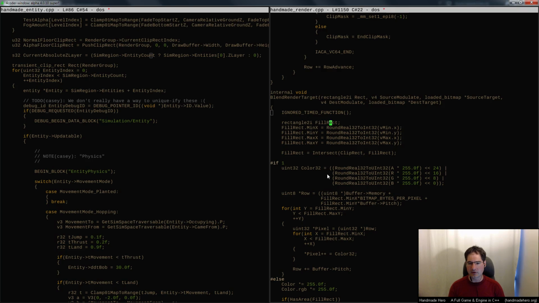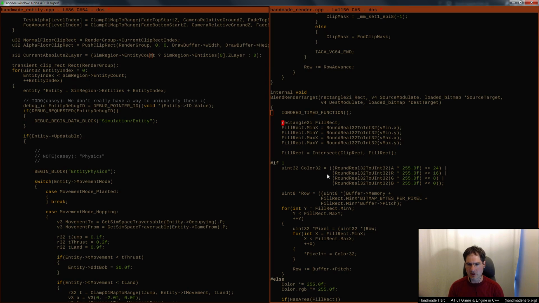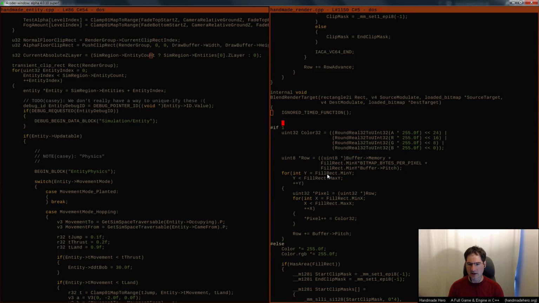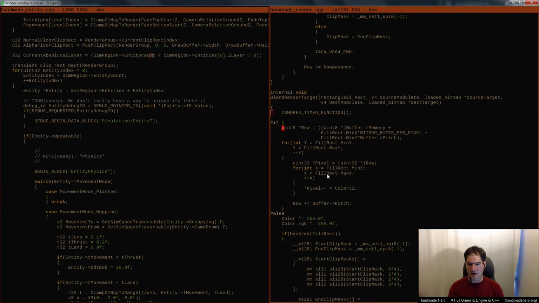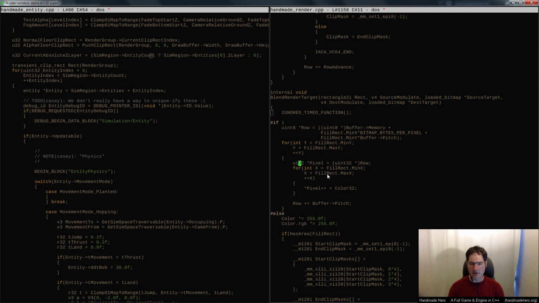So I should be able to do this exact same thing here, where I don't even need to call anything because it's already a rectangle 2i. So we can go ahead and get rid of all of this. We don't need any of this color stuff yet at the moment. And so really all we're going to do is do this exact same loop here through all of the code. Let me go ahead and place those. I don't know why they look like that.